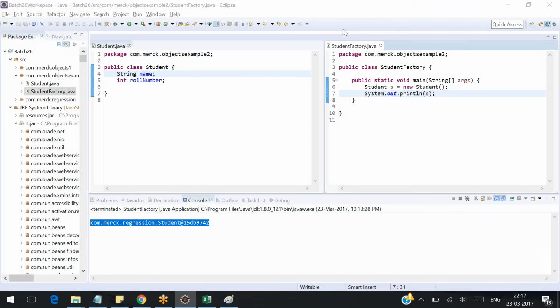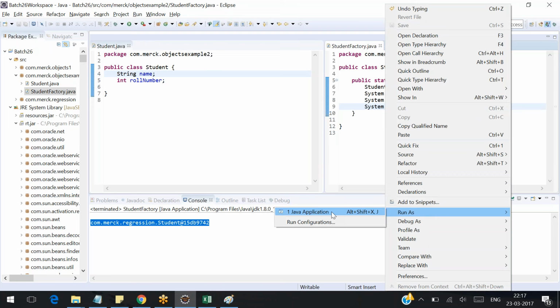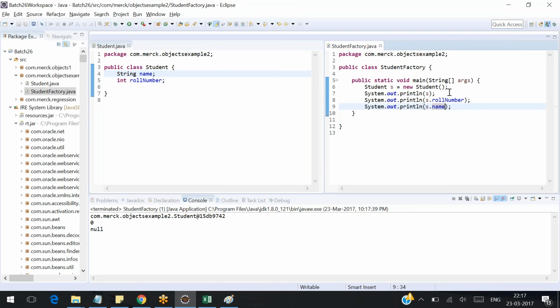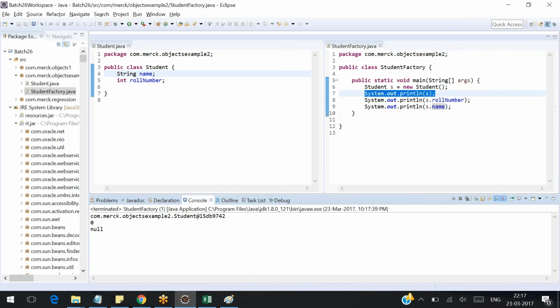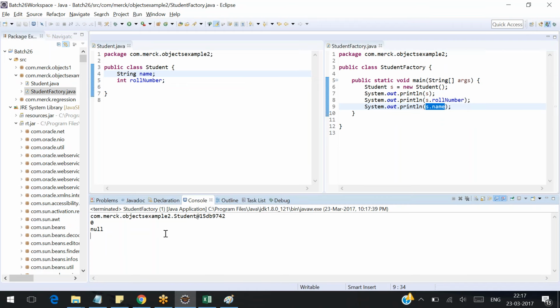I want to print it, so how will I do it? With sysout, I can always say s dot roll number, which will print me the roll number. s dot name will give me the name, guys. If I run this as a Java application, see line number 7 gives me this. This is how you access the roll number variable of the student object, and this is how you access the name variable of the student object.